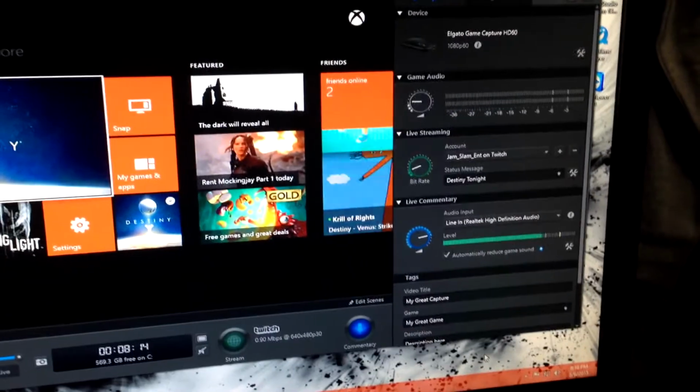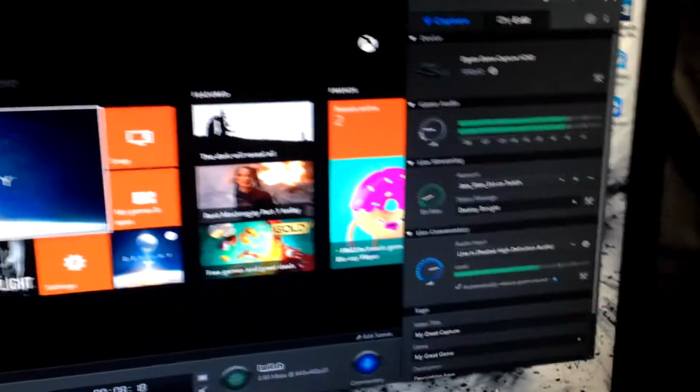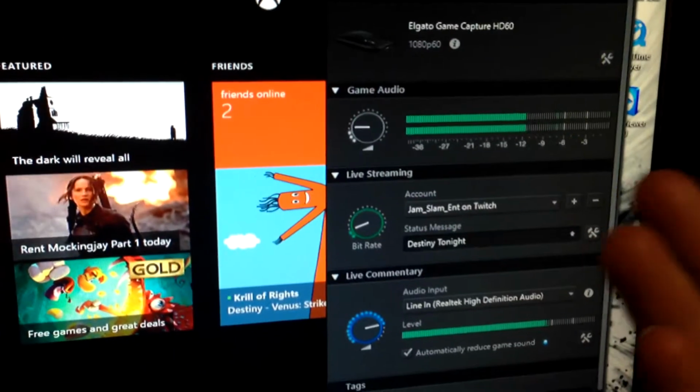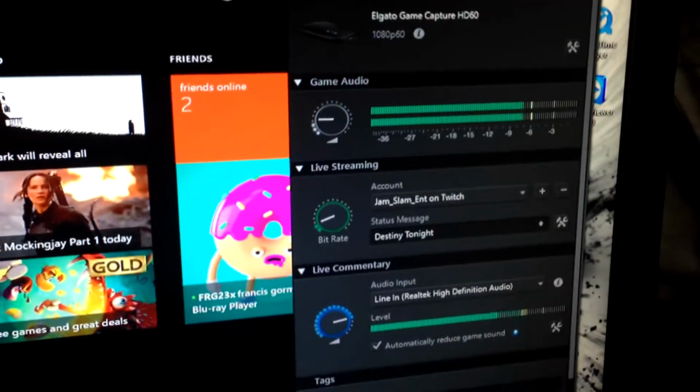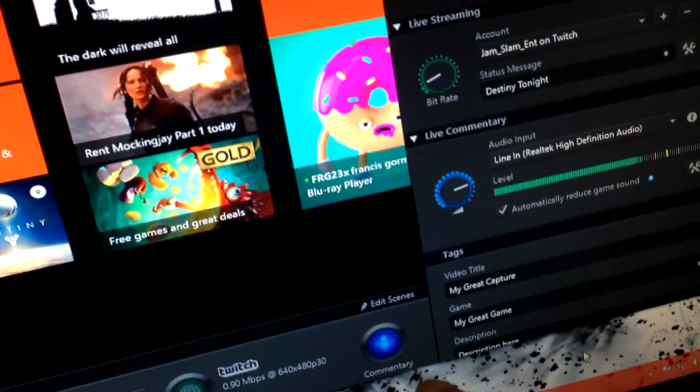Alright, and also I have the headset on my head right now. This is why you can see it talking with the line in. You see it going up, and obviously the game audio is going up too right there. But you can see how low I have the game audio volume and how high I have the live commentary, and you want to have the live commentary turned on.